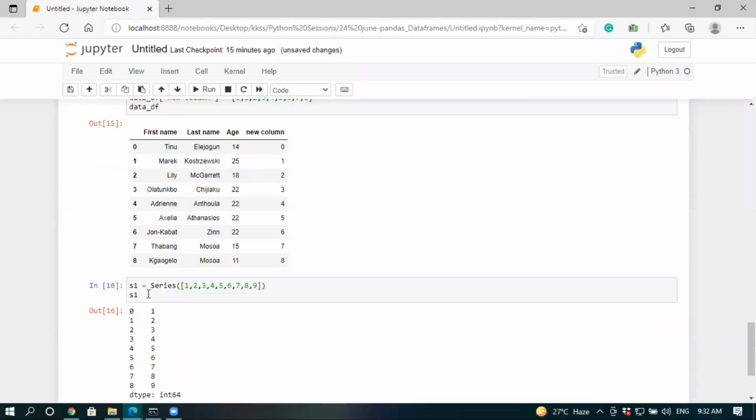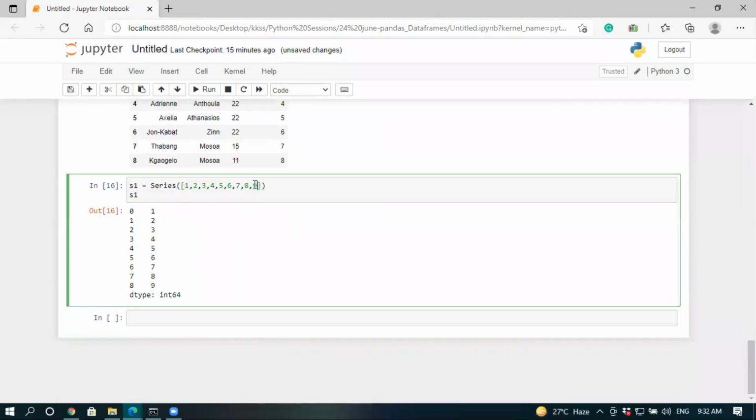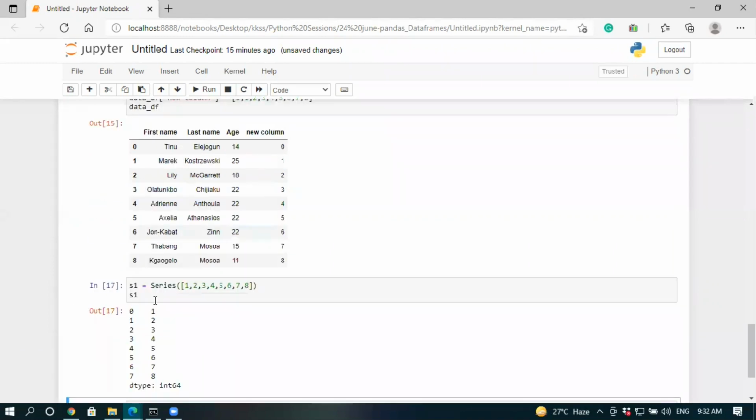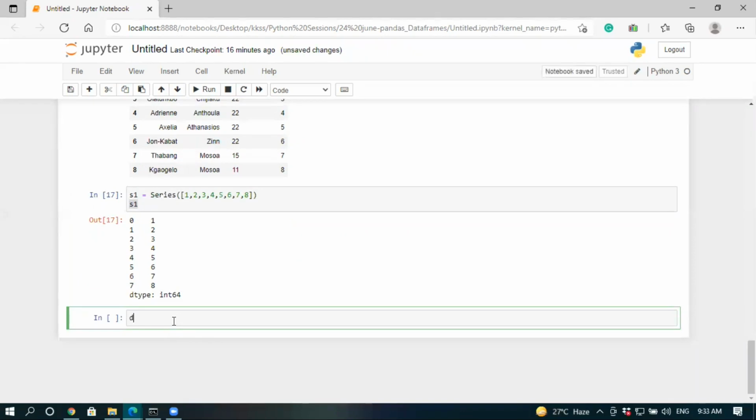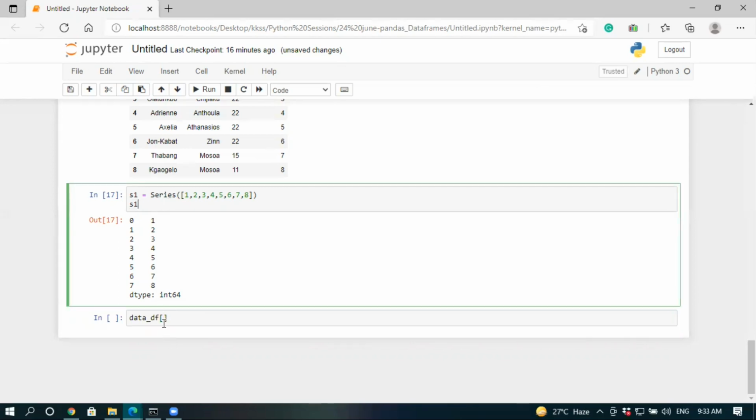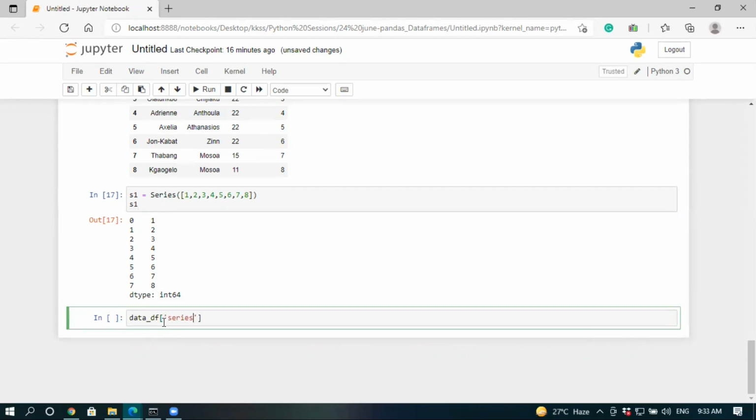Now you can see we have a series with indexes 0 to 8 and values of 1 to 9. Okay, let's not take 9, let's just take till 8 so that we have different lengths between them. So we have series S1 with indexes ranging from 0 to 7 and values from 1 to 8. Now let's say we want to place this S1 series into a new column. So we'll use data_df and put this series into a new column called series column, assigning it using S1.